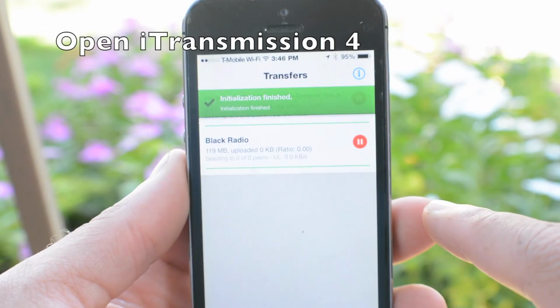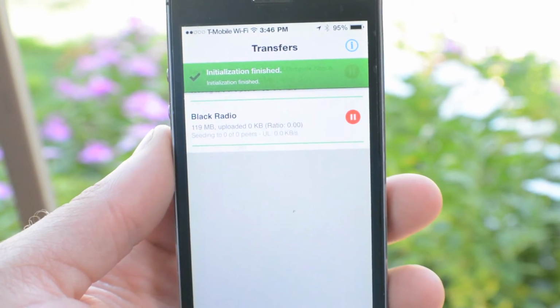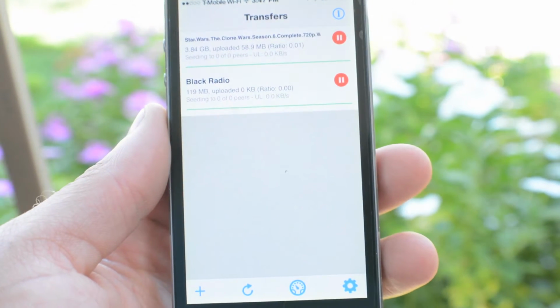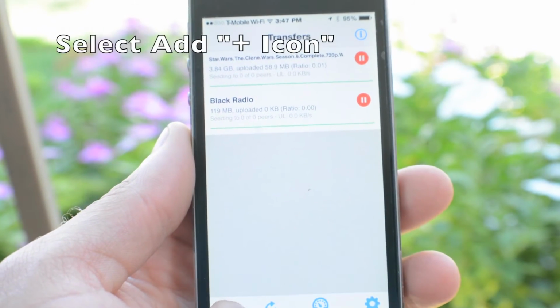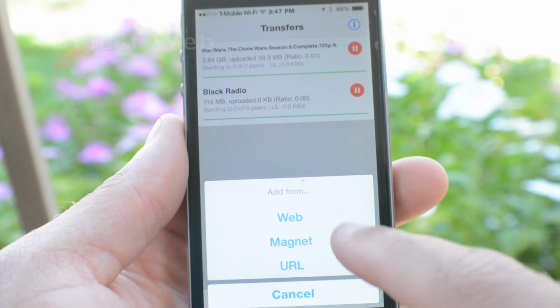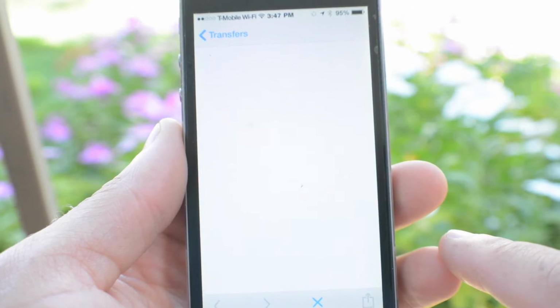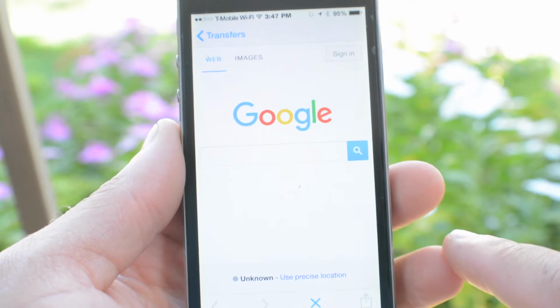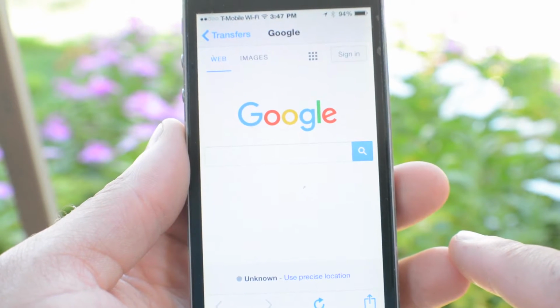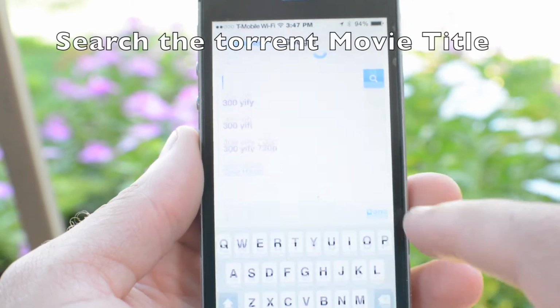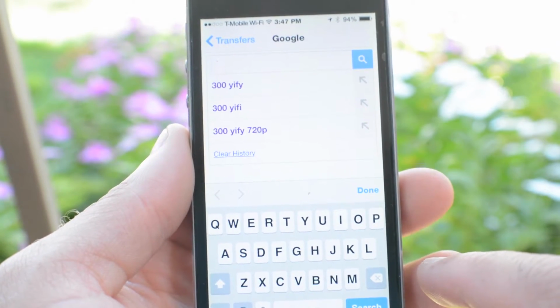So now we're going to go over to iTransmission, and we're going to search for a movie. For this tutorial, I'm going to search for the movie 300. So at the bottom, hit the little plus sign, and select web, and then it's going to pull up Google if Google is your default browser. It doesn't have to be, but my husband's is. And then what we're going to do is type 300.